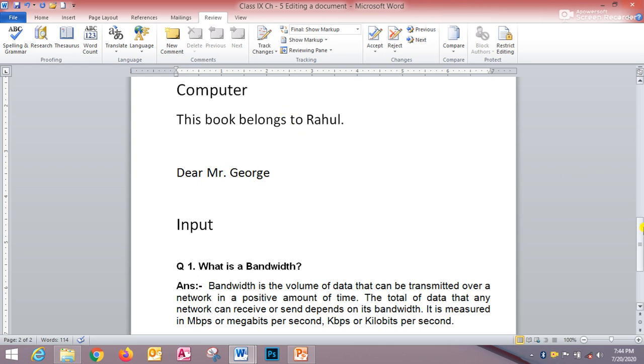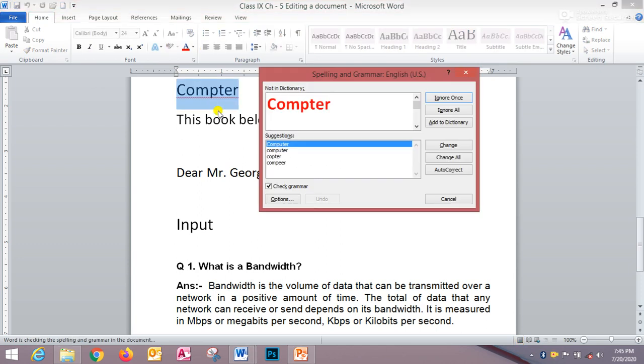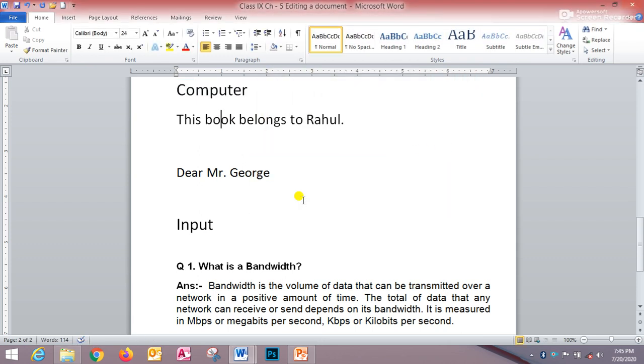The third method to open the Spelling and Grammar dialog box is using the shortcut key. The shortcut key is F7. To display the Spelling and Grammar dialog box, the shortcut key is F7. I have pressed the F7 key on the keyboard. Now the Spelling and Grammar dialog box is displayed in that way. Again select the word computer and then click on the Change button. OK. Right.